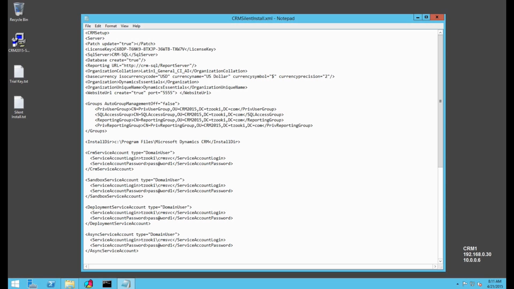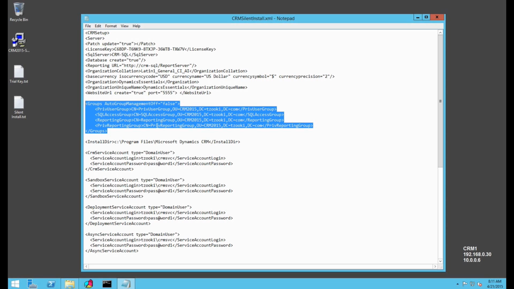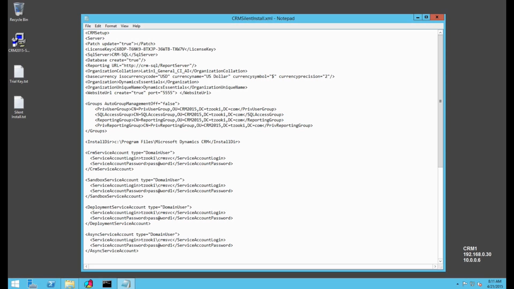Okay, so these are the groups. You don't need this, but if you want to create the OU security groups in advance, for example, if you don't want to have the nasty long GUID that is attached to the security groups in the installation of CRM, then you can pre-create them. Before we start the installation, I'm going to manually create those groups in the OU. This will be after I explain the XML file.